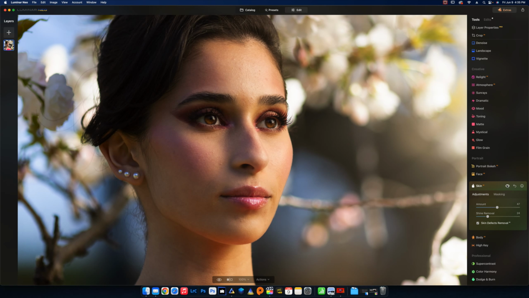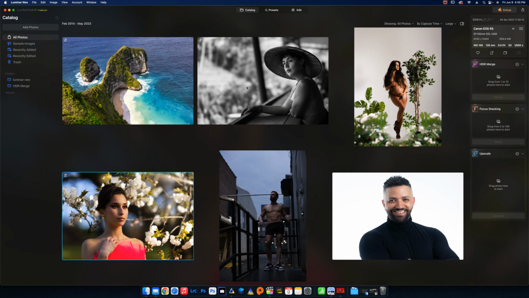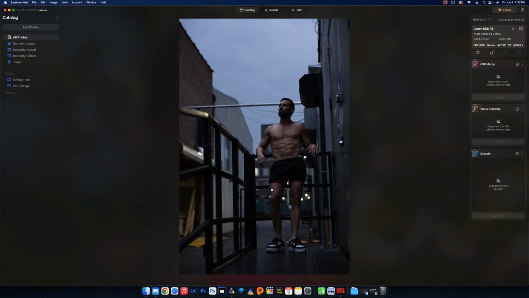And obviously, your own artistic interpretation should come into play, but it's really fantastic to just be able to push sliders and not have to deal with so many things. Moving on to the next photo of my friend who was shot recently here in New York City.